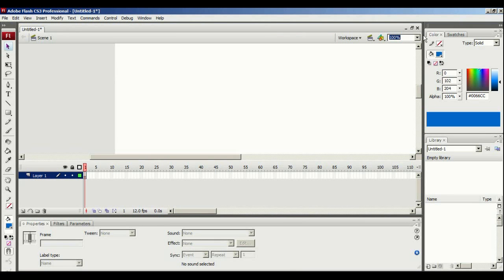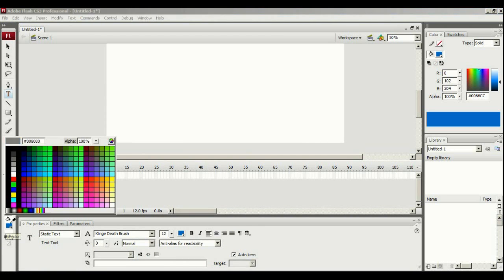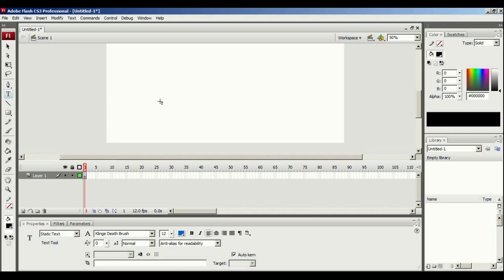But also, I need to create a title. So, yeah, I'm in Adobe Flash CS3, in case you did not know. I got this font, Cleanse Death Brush. Oh, that was really small. Did I even spell that right? Can't even read it. S-O-L-A-C-E. There we go.